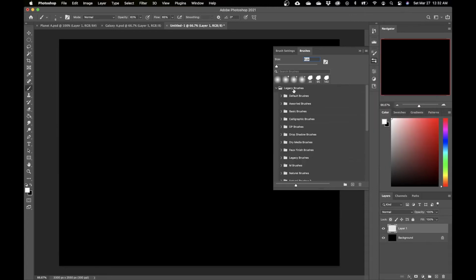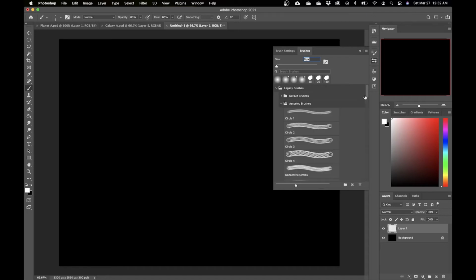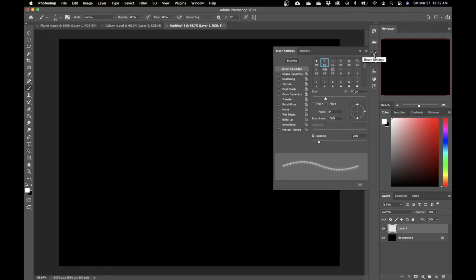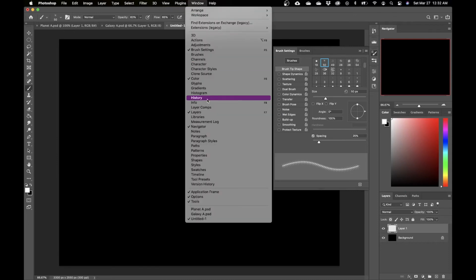So I'm going to go to legacy brushes, assorted, and I'm going to scroll down until I find starburst. So there's starburst small and starburst large. Either one of them will work. Pick whichever one you like more. I like the small starburst a little bit better. And then what I'm going to do is go into my brush settings. If you can't find this menu, just go to Window and Brush Settings.